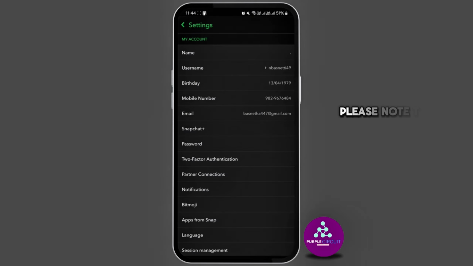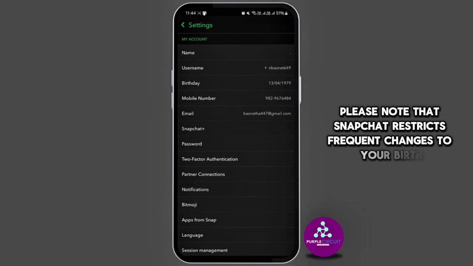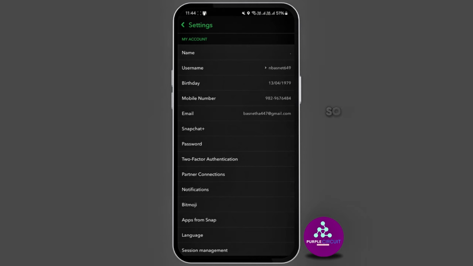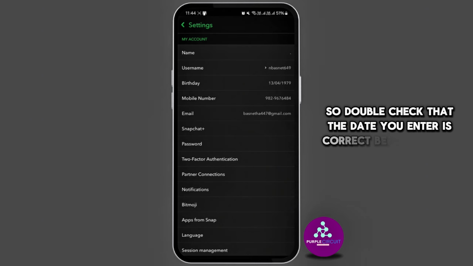Please note that Snapchat restricts frequent changes to your birthday for security reasons, so double check that the date you entered is correct before saving it.